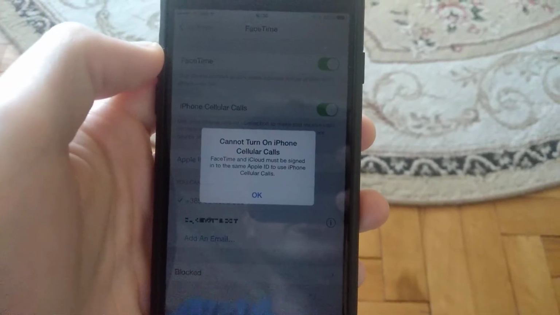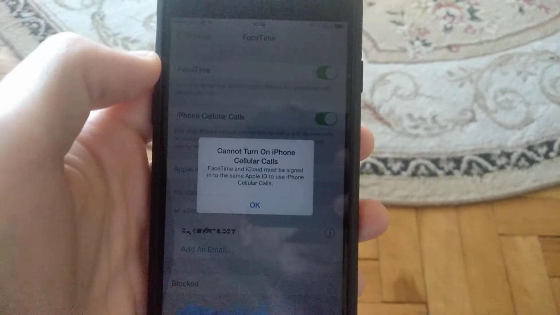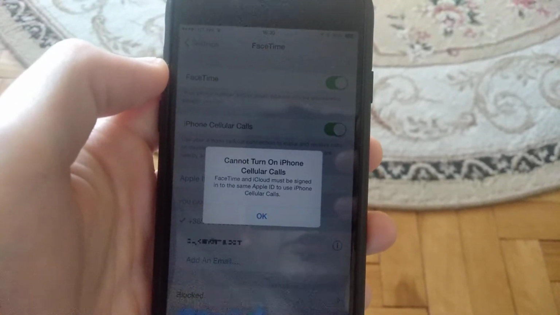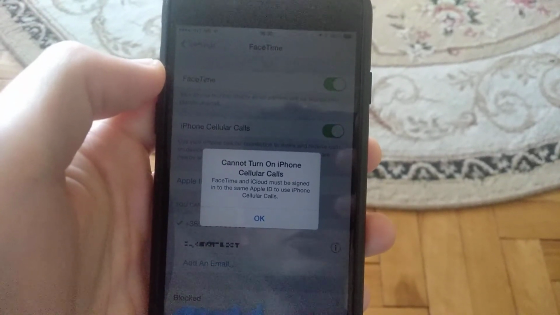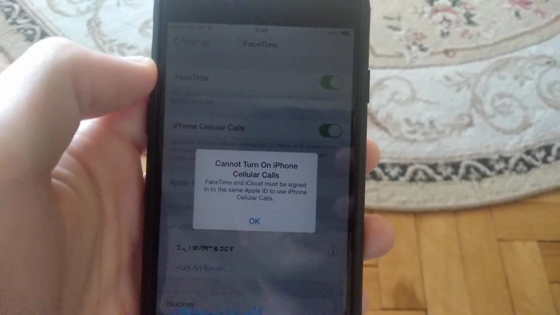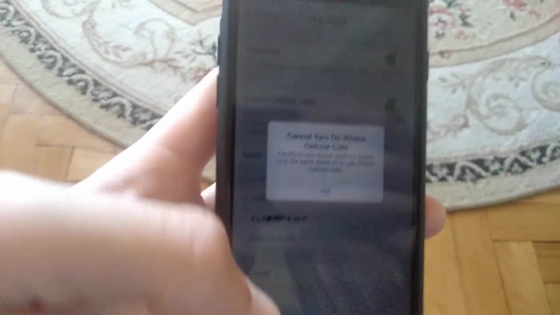So here you can see it, cannot turn on iPhone cellular calls. FaceTime and iCloud must be signed into the same Apple ID to use iPhone cellular calls. So how can you fix this error?